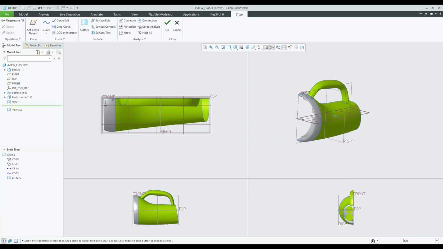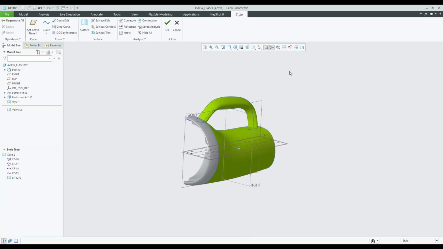Right, and if we want to get out of that view, it's very easy. So we just go back up to this toolbar, click on the 4-view layout button, deselect it, and we're back to our normal perspective view.